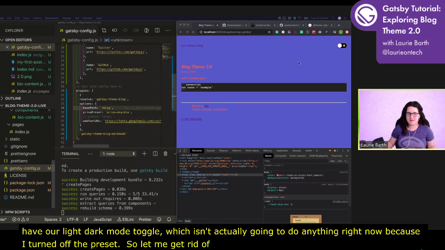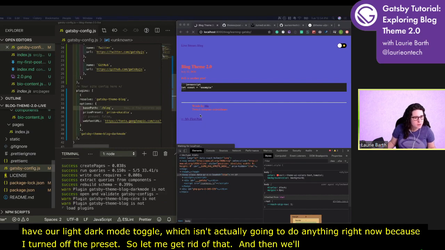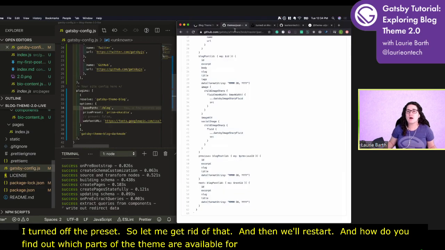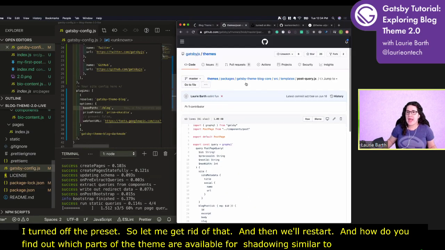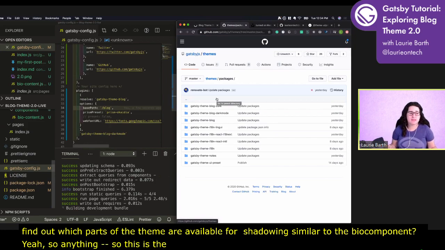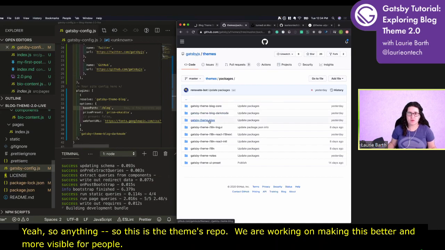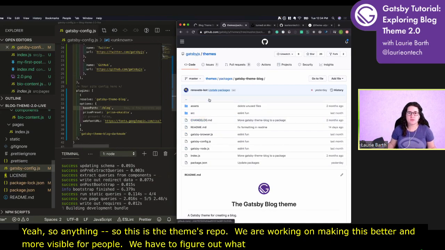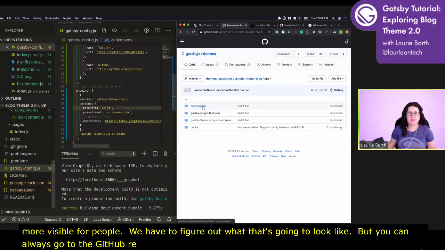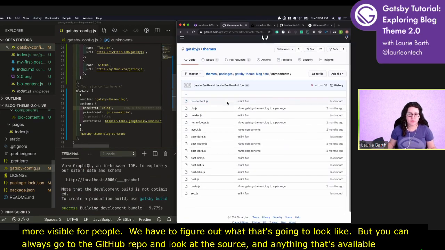And then we'll restart. How do you find out which parts of the theme are available for shadowing, similar to the bio component? Yeah, so this is the themes repo. We are working on making this better and more visible for people. We have to figure out what that's going to look like, but you can always go to the GitHub repo and look at the source, and anything that's available in components is available for you to shadow.